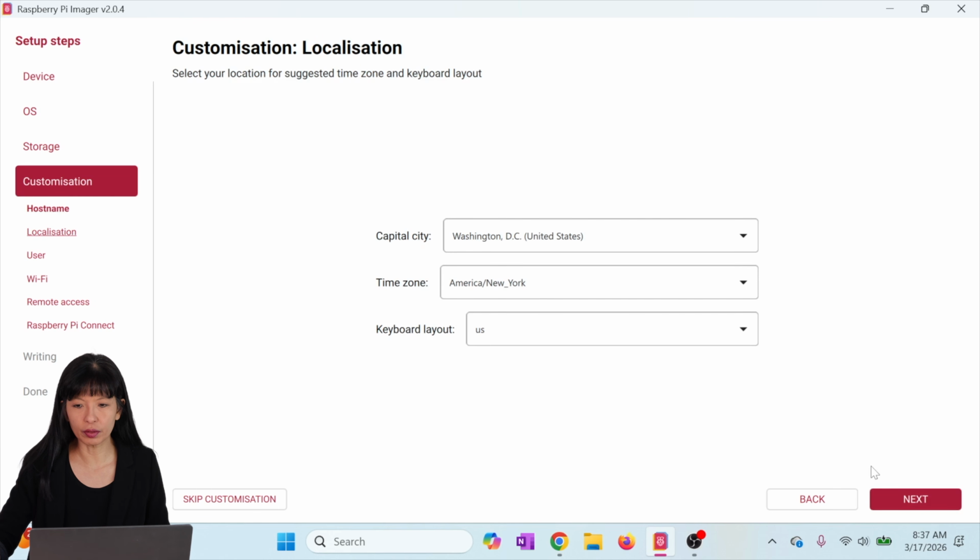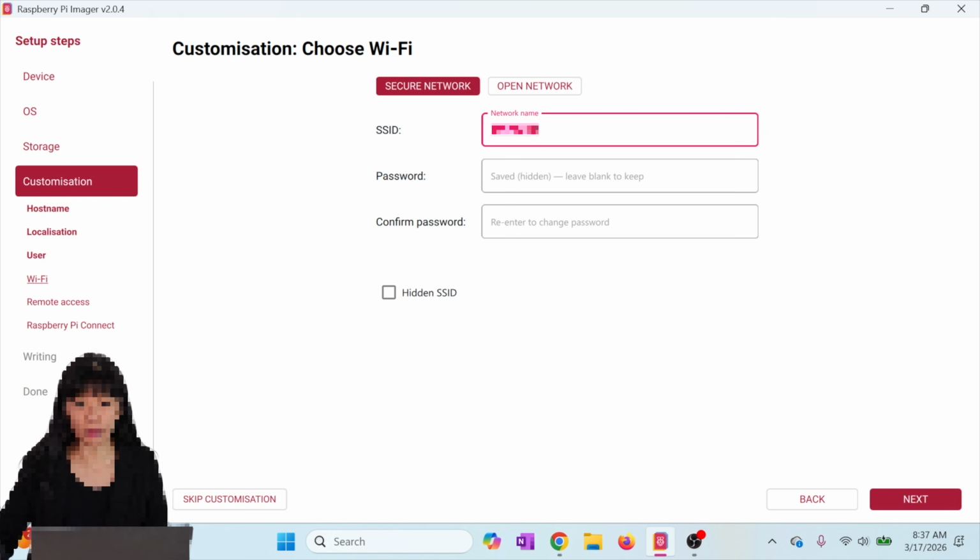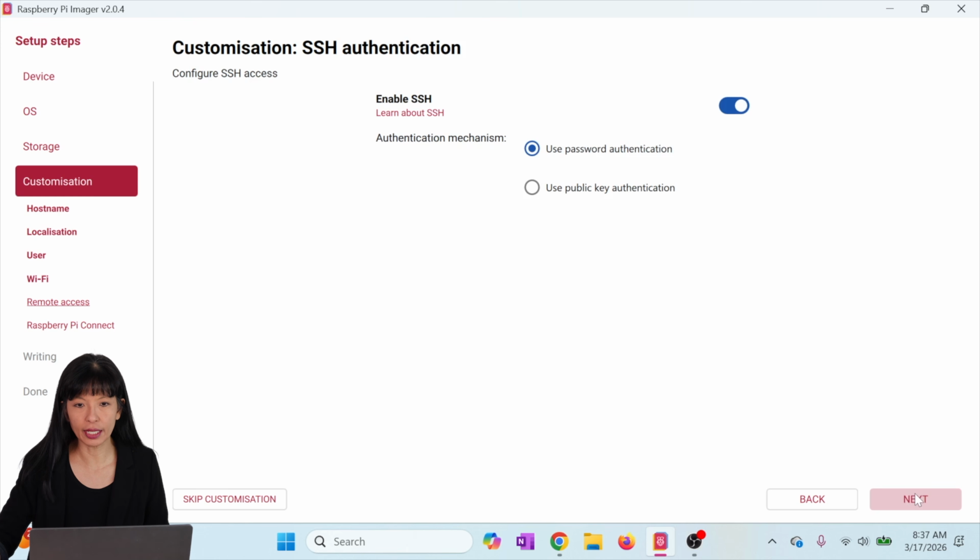Then we're going to go through the same localization. You have to specify a username and a password. Please remember this password, very important here. Then you want to specify your SSID and password. You will need to be able to remember this, or it can pick it up from your network. I'm going to hit next. Then you want to enable SSH, use password authentication.